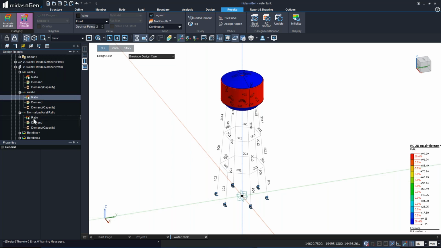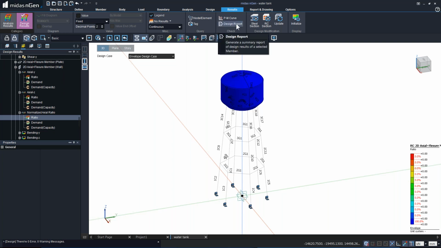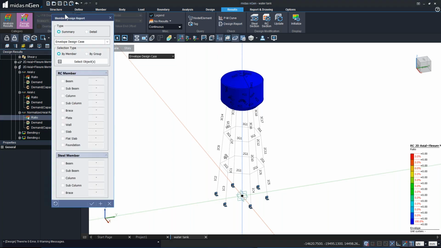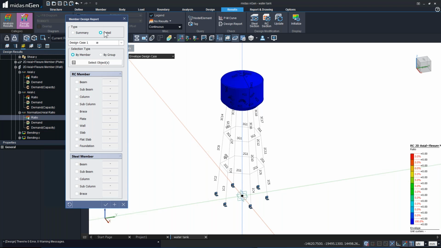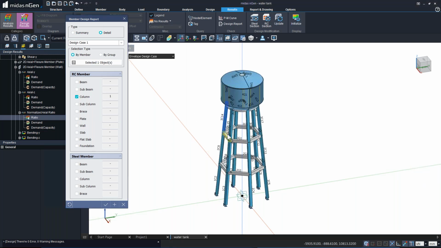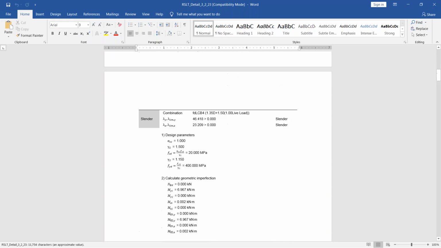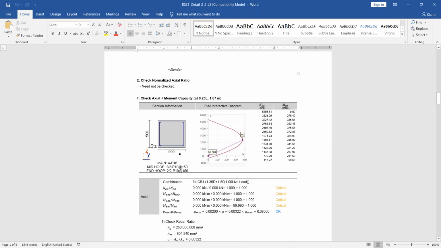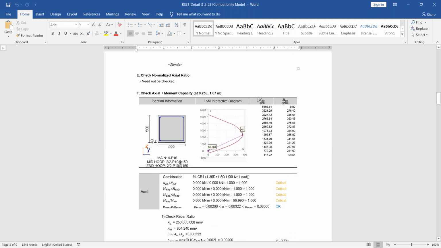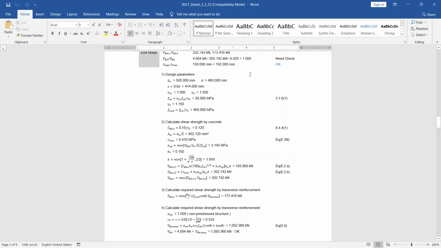Okay, so let's go ahead now and take a look at how we can get a detailed design report generated for our members. For that, we'll go to the design and we will click on detail, and we can click on any of the members to see the result. So let's say we're looking at the column and we'll click on apply. The program will create a Word document as a detailed design report. This is the rebar arrangement provided for our column, and we have the results right over here.